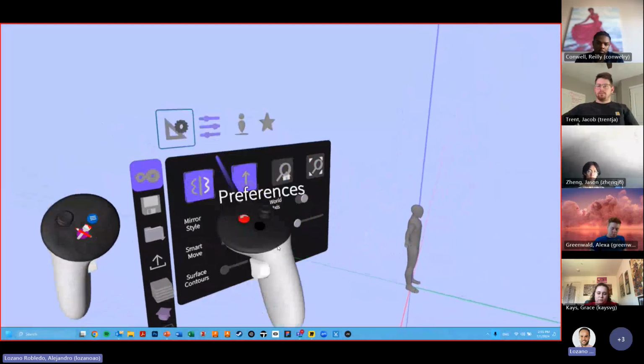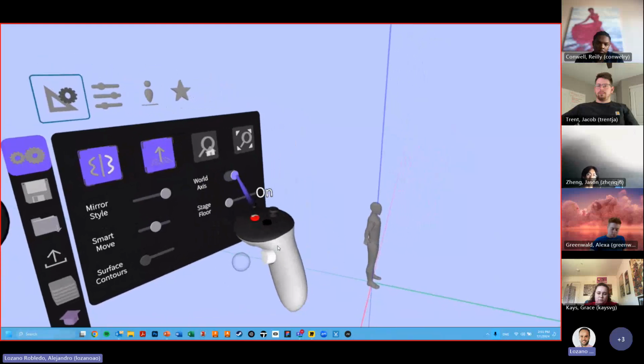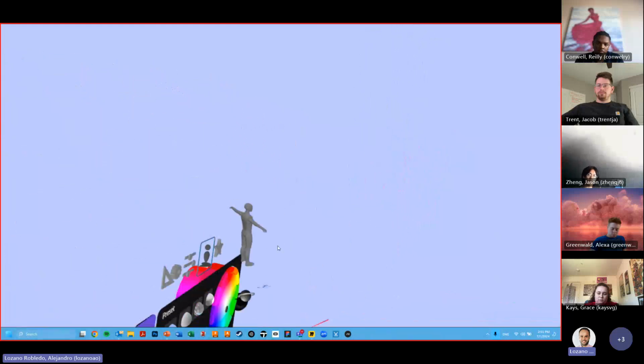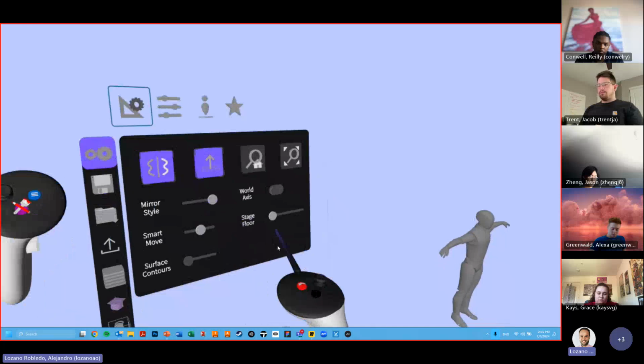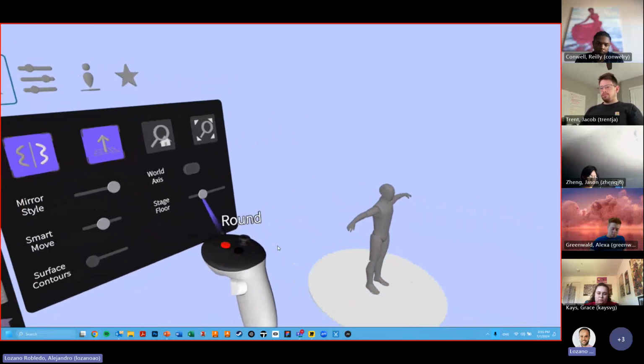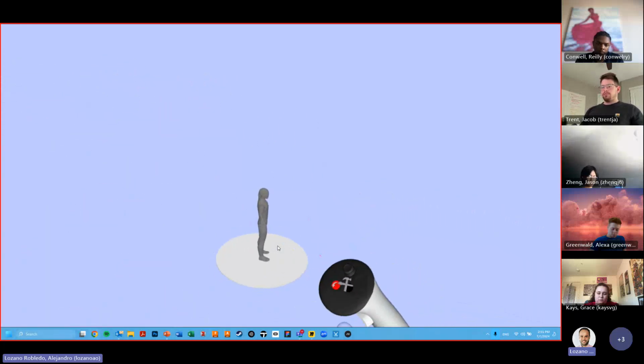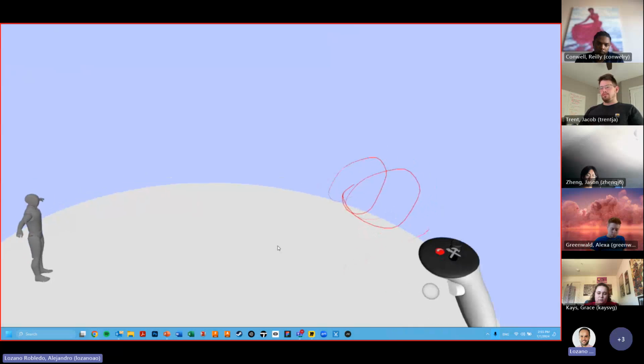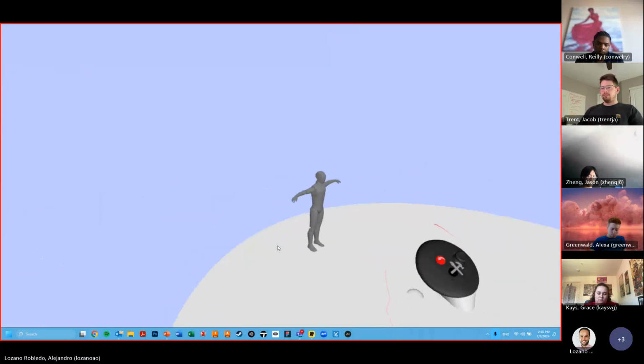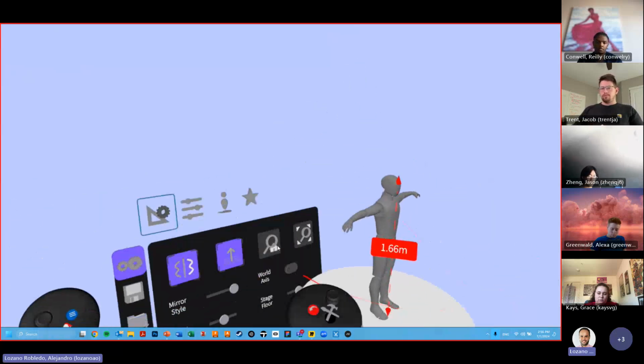If I go back to my first menu, I have this thing called world axis. I can remove it, and now my environment is just completely plain. I can also have this thing called stage floor. So depending on what I'm creating, it always has a floor. If I create something here, it expands the floor, and so on. So right now it's just the person.